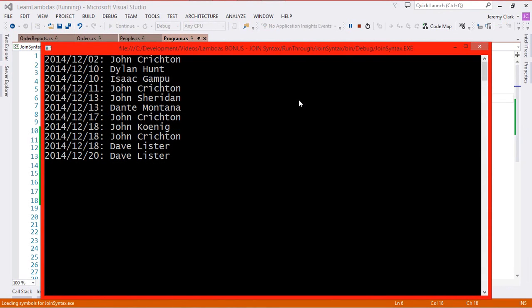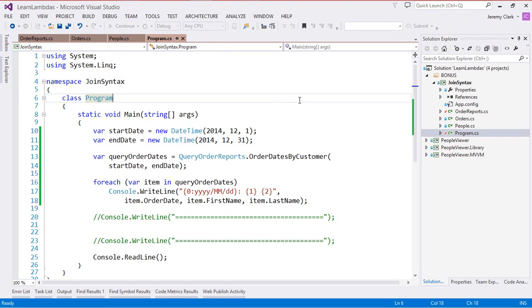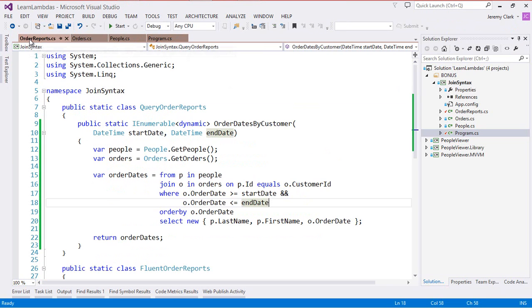Now if we run our application, we'll see that we do have a filtered and sorted list. So all of our dates are during December 2014. They are sorted by date, and we can see that we have about 11 items here. So we've seen how to build this simple reporting object with the query syntax. Now let's go ahead and use the fluent syntax.